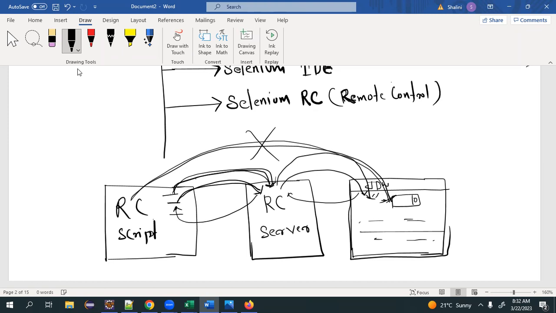RC cannot interact with the browser's components directly. With the help of the Selenium server, it can interact with the browsers. Now think, we have written 500 test scripts using Selenium RC.